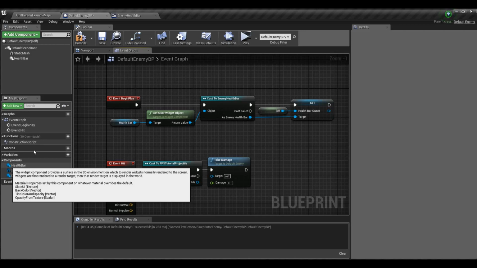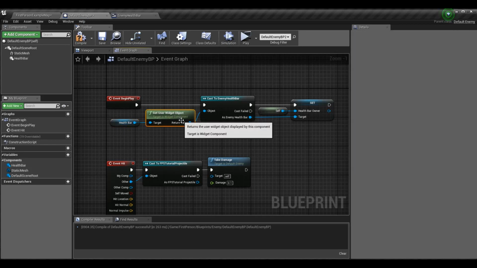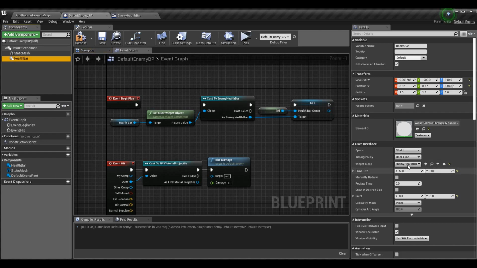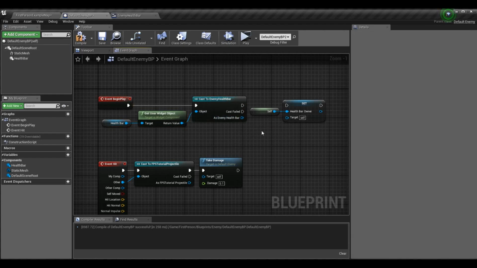Basically, the short version of that is this gets the widget object, the widget class that we are. This converts it to a widget. We cast it to our widget class, the same thing that we set right here in the widget class drop down. Then we want to set our health bar owner. Now you won't have this yet. This is what I was talking about in the widget. So now that we've cast to our enemy health bar, you'll have this. You'll have up to this point.